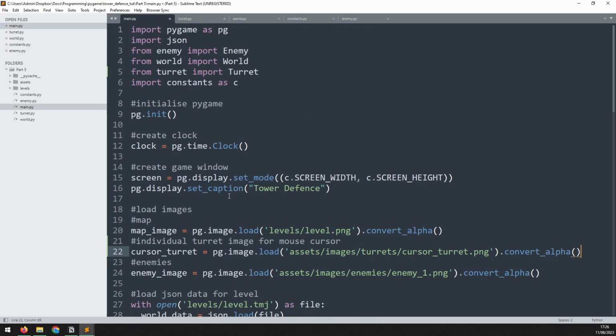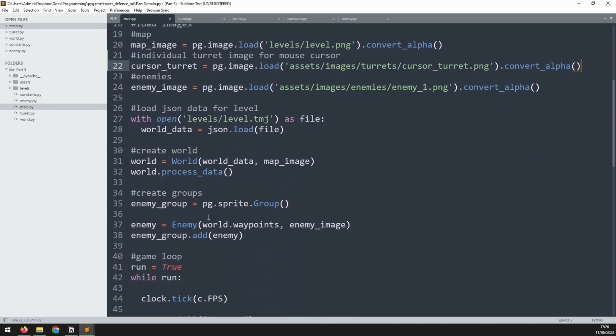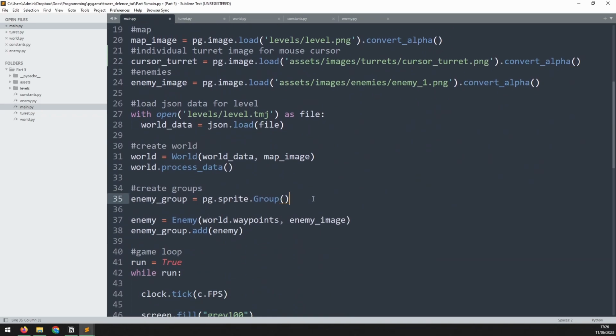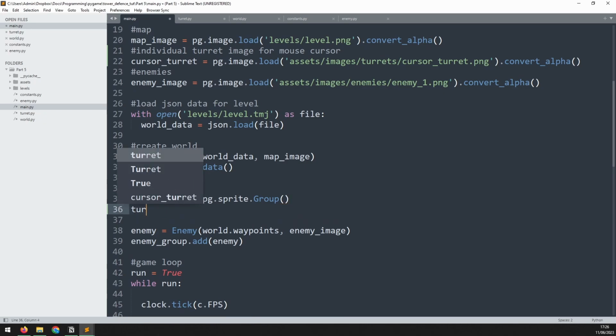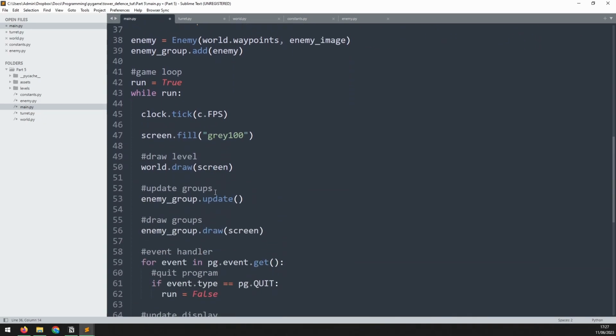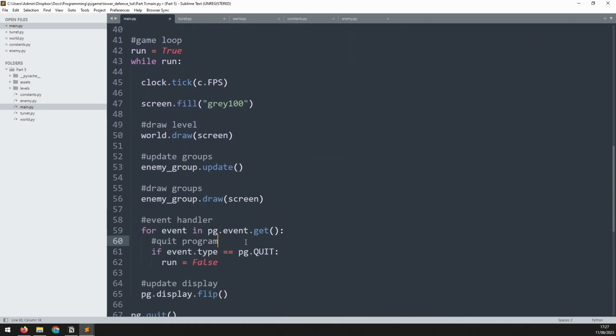So far this is very similar to how we set up the enemies, and likewise I'm going to create a group for the turrets. I will say turret_group is equal, in fact I'll just copy this down from above, so I just need this section here that it's equal to pg.sprite.Group. Now that all of that is set up, let's actually create turrets. This is going to be done by clicking. So we go into the event handler and we look for a mouse click event.